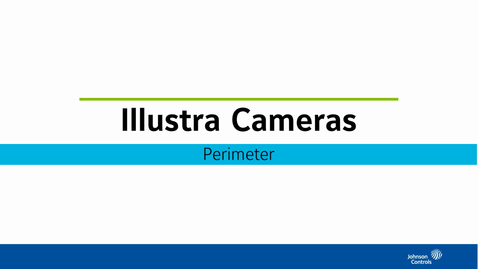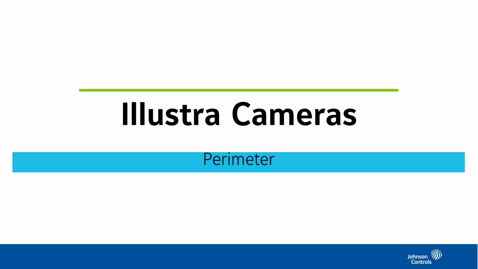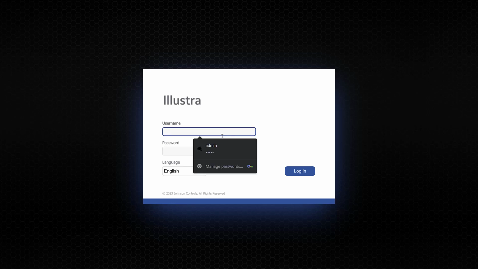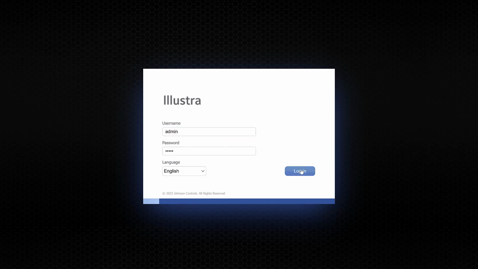The perimeter rule is used to detect when objects enter a protected area through a perimeter area, or detect when an object is in the perimeter area for too long. To configure this rule, log into the Illustra Web GUI using the default username and password admin.